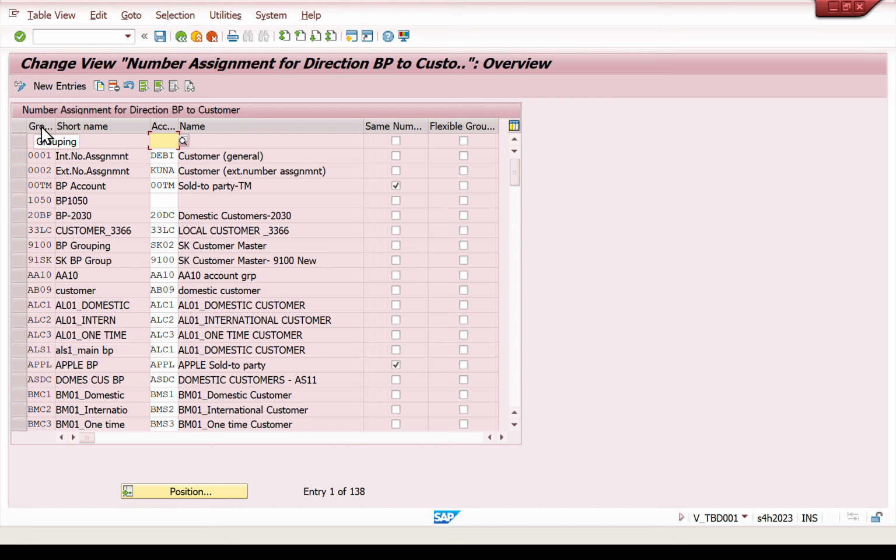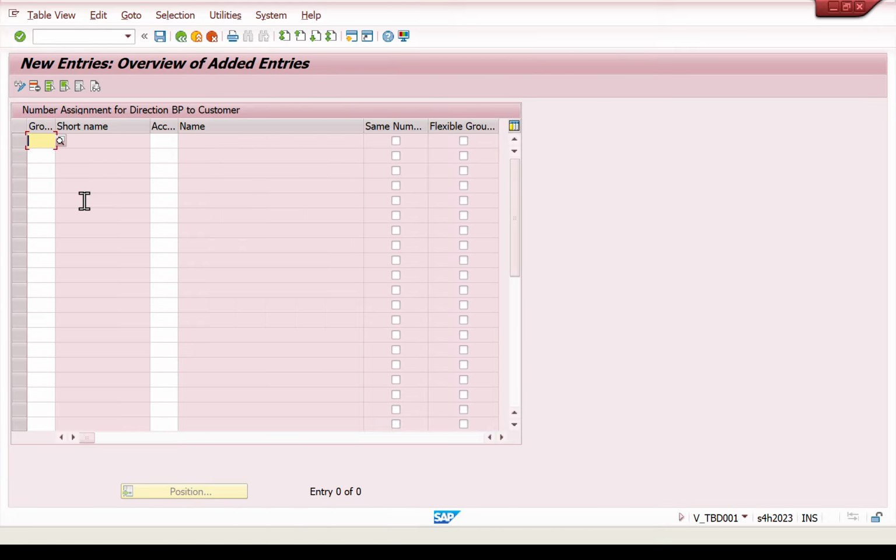Here, this is the BP grouping and this is the customer account group. What is our BP group? Bupa. And what is our customer account group? Jetcus.